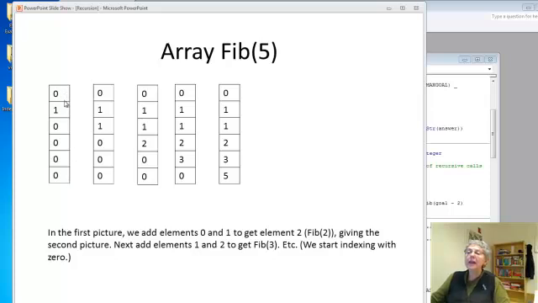Okay? And then what I'm going to do is, when I compute a value, like fib of 2, I'll store it in the array in that position. So fib of 2 is 1, and then fib of 3 is the sum of these two, so it's 2. Fib of 4 is the sum of these two, so it's 3.